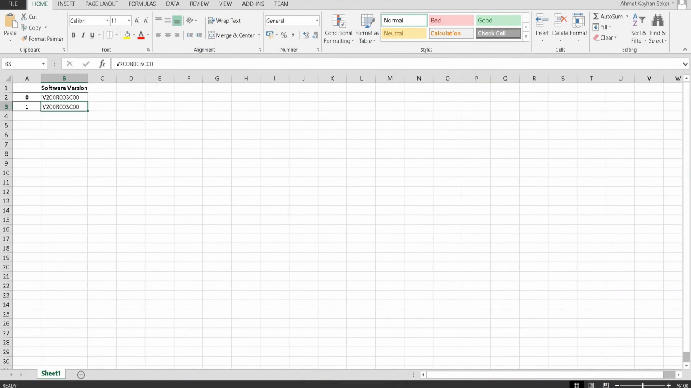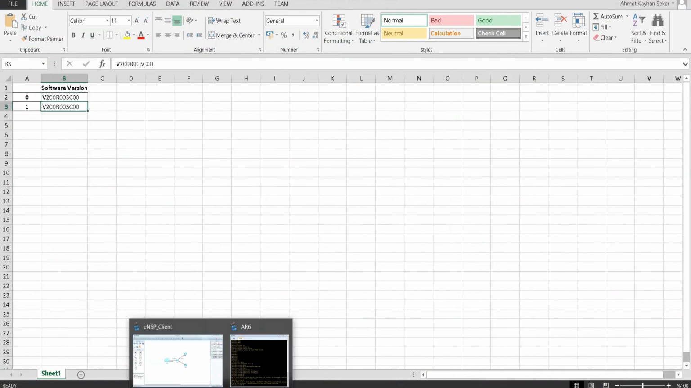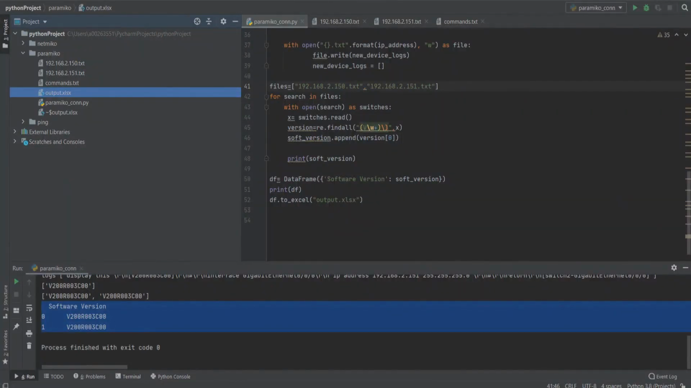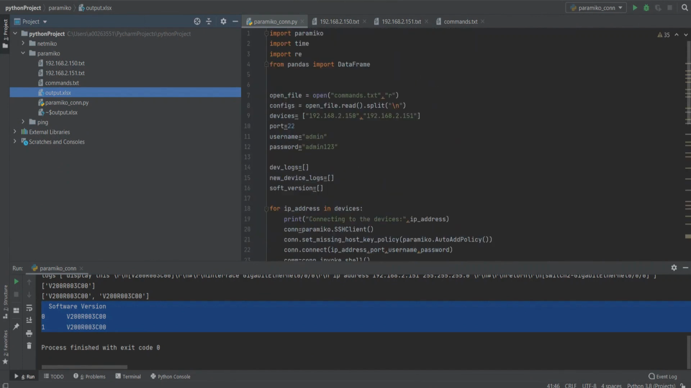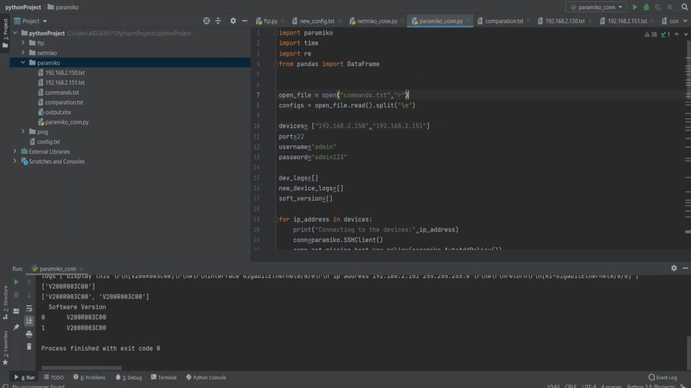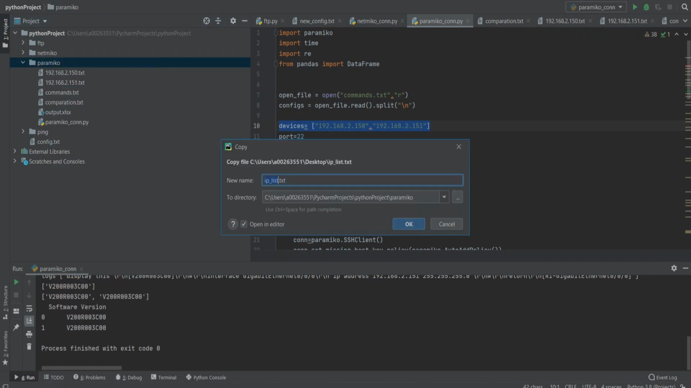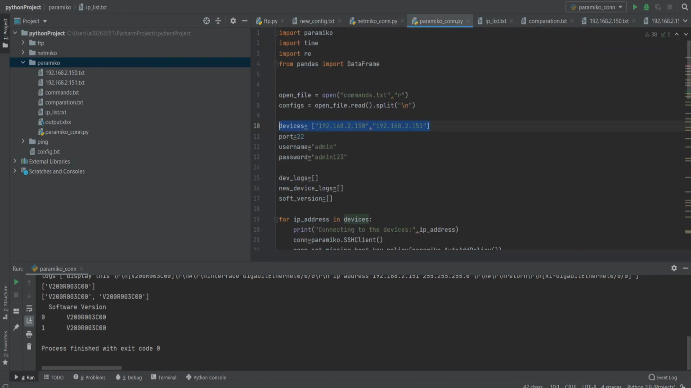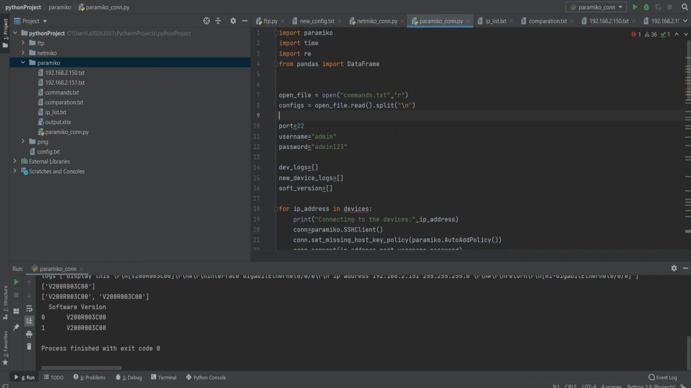Yes, we can also see it in the Excel file. Assume that in your network you have many network devices, let's say 1000. Then after connecting to every device with SSH using our Python code, maybe in one minute we can get all the device software versions, device names and IP addresses. Many configurations we can get very easily and very quickly from the devices.